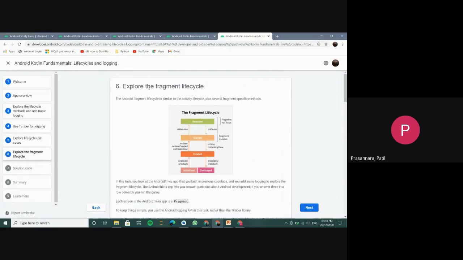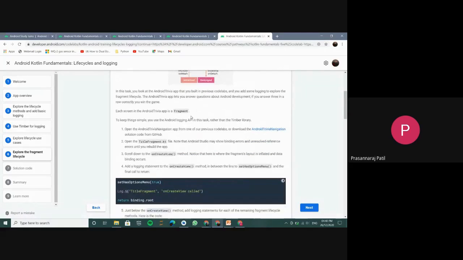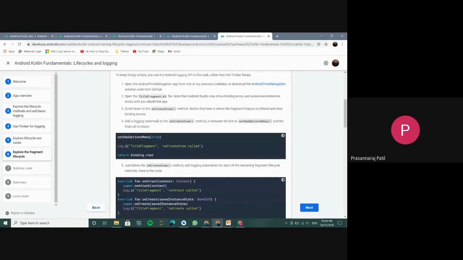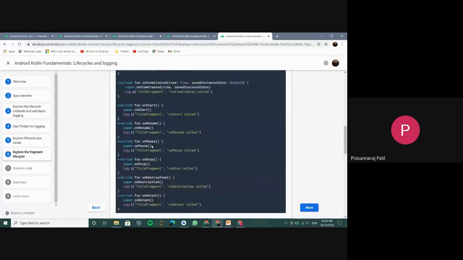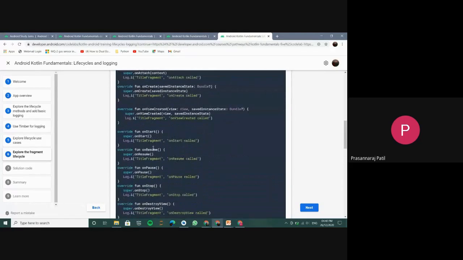After that, they have fragments. Just like activities, the fragment life cycle is also quite similar. It has some extra functions. Inside of one fragment, you can override all the functions like onAttach, onCreate, onViewCreated, and you can check on the logcat how it is performing, how the life cycle of the fragment works.